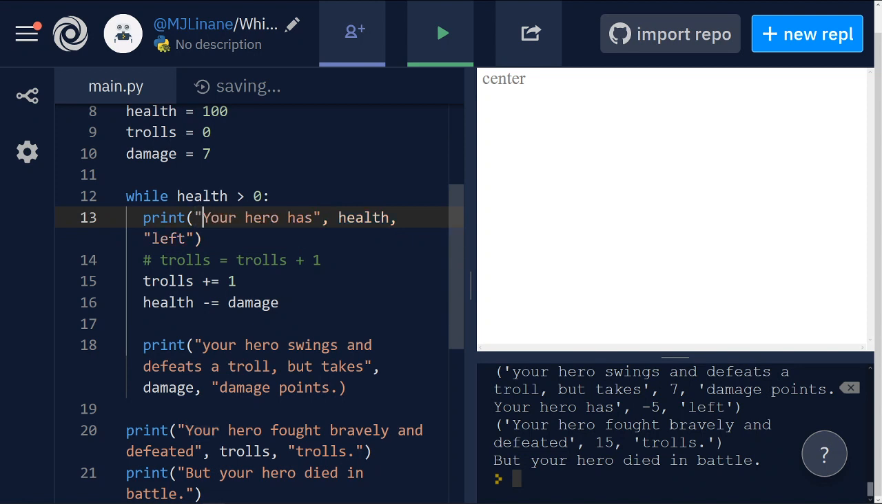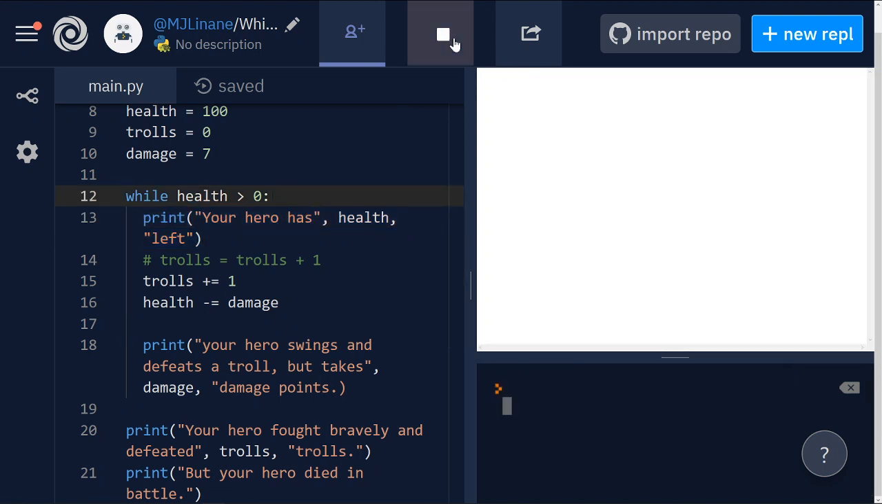So we can print that first, and then we add the damage, the troll's damage points. And then if it runs again, it would be as if this is happening at the end, but it's actually happening at the beginning, meaning that it's not going to run if that health dips below 0. So let's take a look.